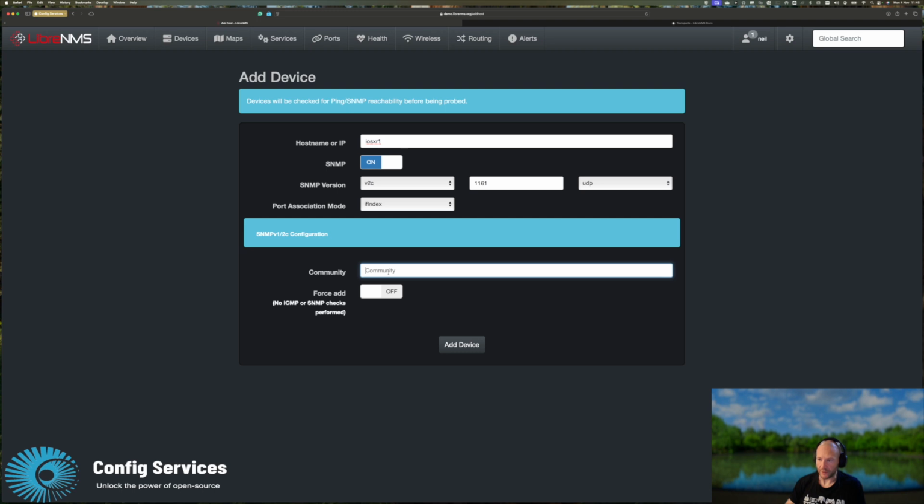The next thing we need to do is pass on the community. So this one is just my test device I'm adding in for now, but you'll obviously need to refer back to whichever device you're adding in and what you've configured for the SNMP there.